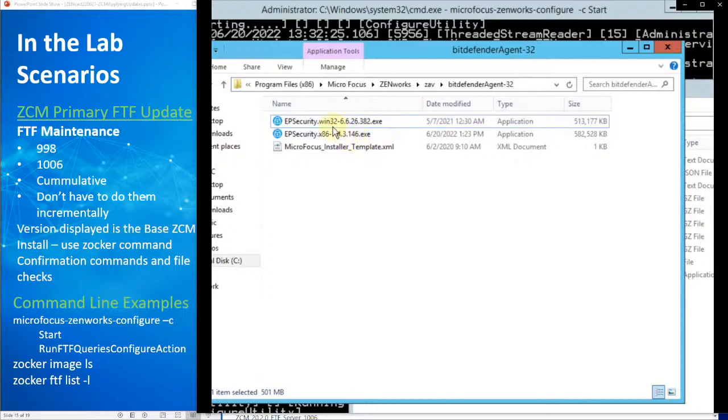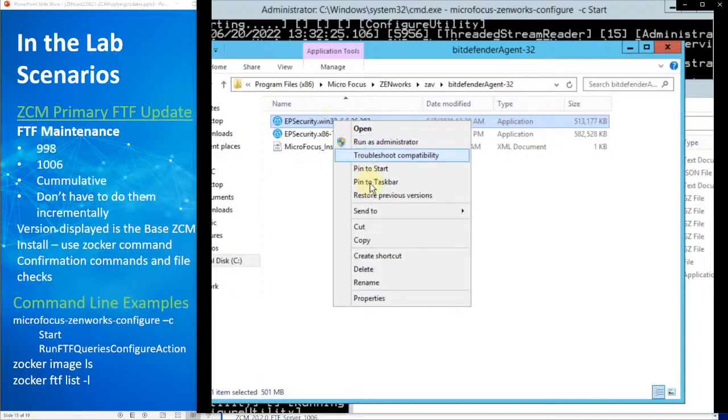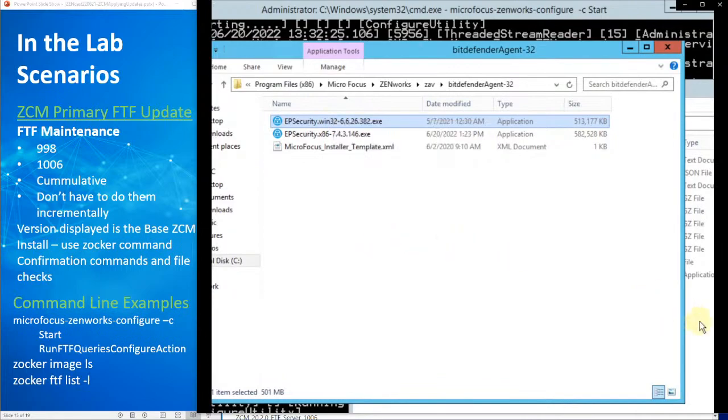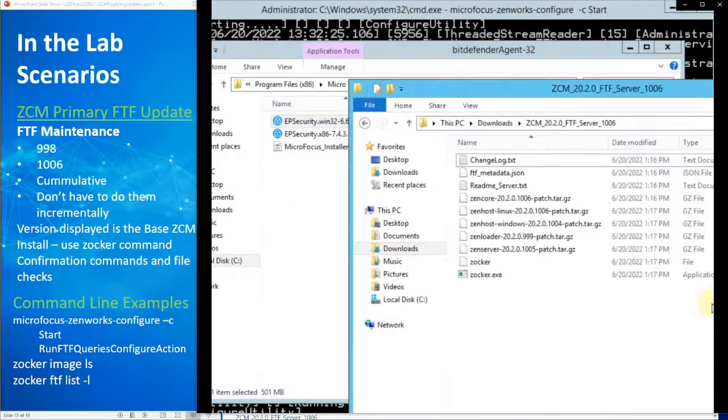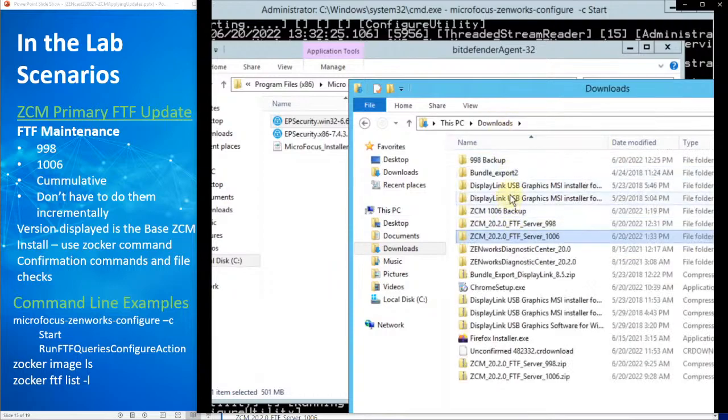It's there. So you can see that the x86 has a 620. So the EP security has been updated on the x86. Oh, I think this is the copy files. There's some copy file actions you need to do for 1006. Again, looking at the documentation.